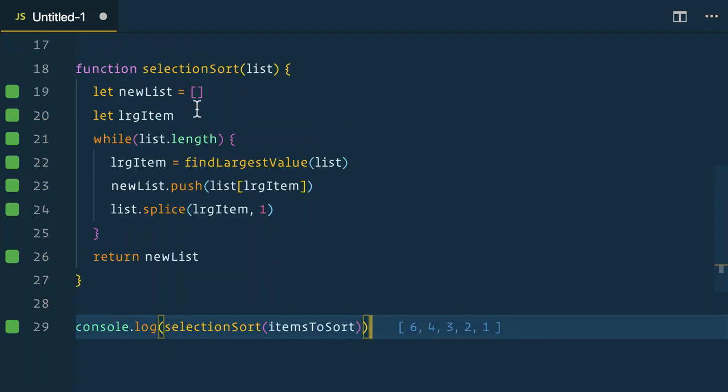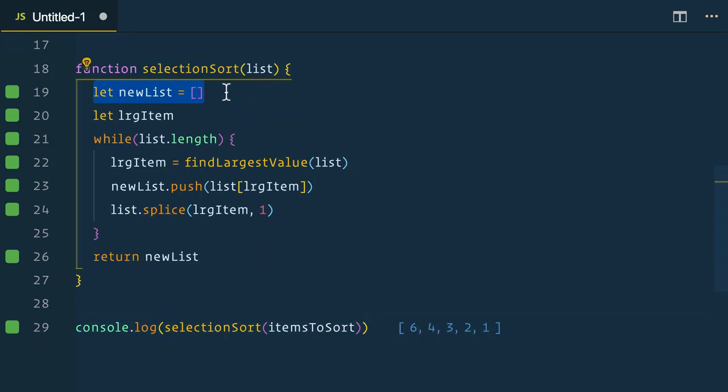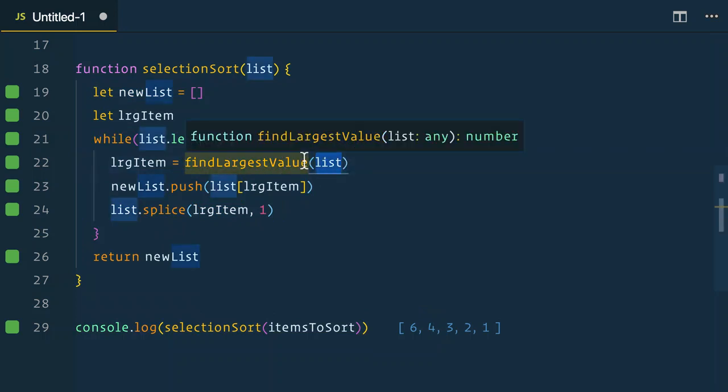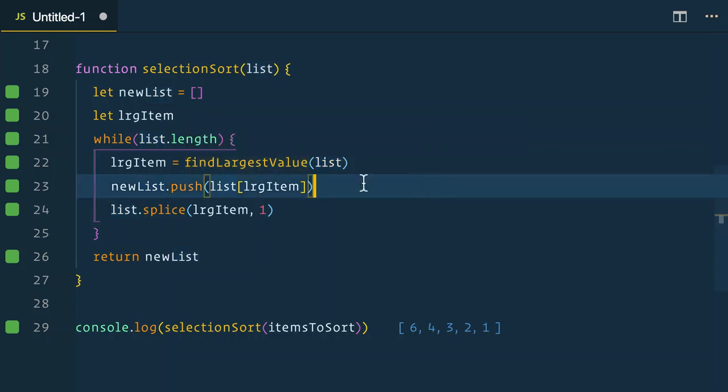Now let's go back and review this function one more time. The first thing we do is create a new array. This is the array that we're going to return with this function that we see printed here in the console.log. The second thing we do is use this while loop where we call our findLargestValue function, passing in the current list that we have been provided. Once this findLargestValue function returns, it gives us the index location of the current largest item, which we push onto this new array, and then we also remove it right after that.